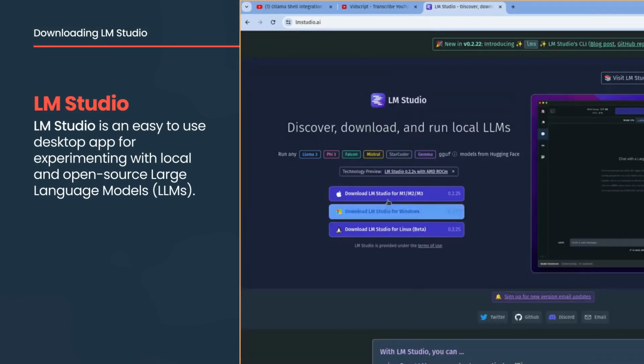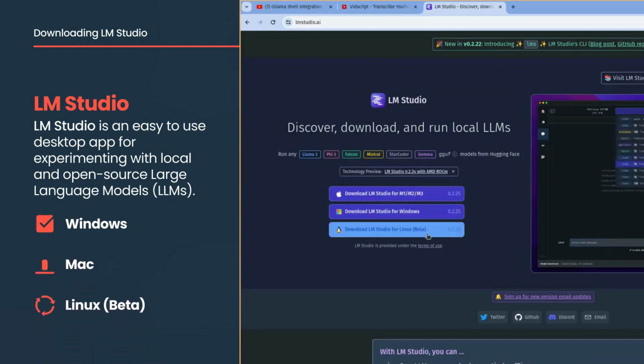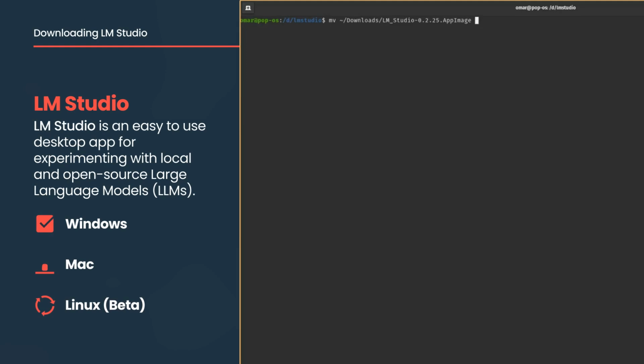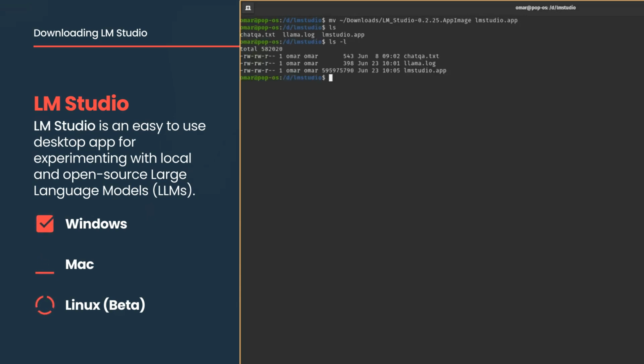LMStudio is available on all platforms: Windows, Mac, and Linux. The way you download it is just pressing the download. I am using Linux. I download it under the download directory and move the binary file to a specific directory that I will use specifically for LMStudio.